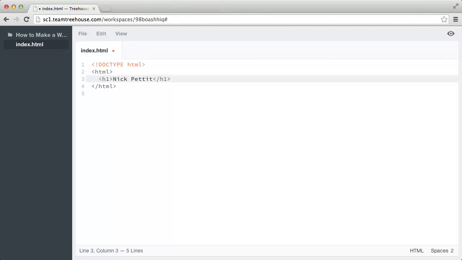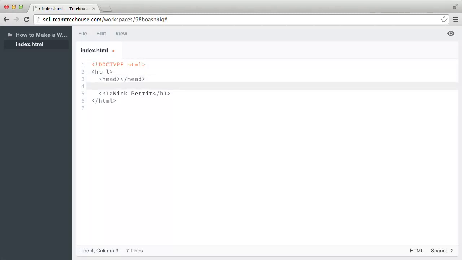Now we're ready to add two more elements to our page, which are the head element and the body element. Both of these need to go inside of our HTML element. I'm going to type head, and I'm just going to leave that right above our H1. Going to go to the end of the line and create a new line, and then I'm going to type a body element.